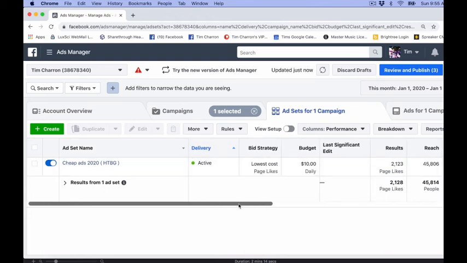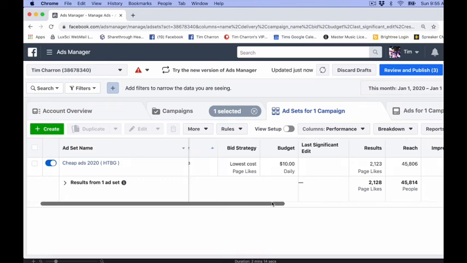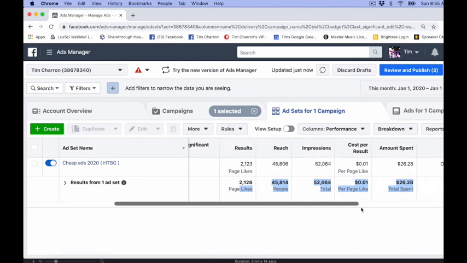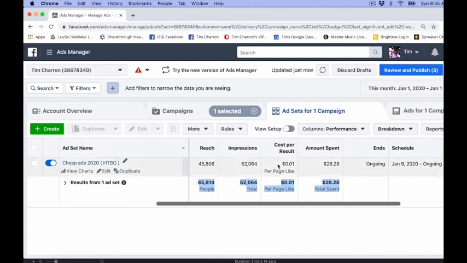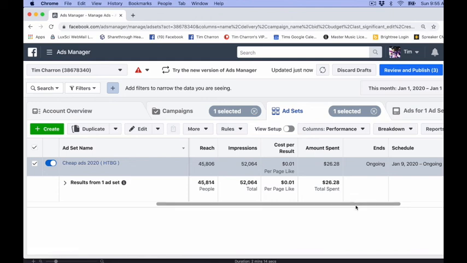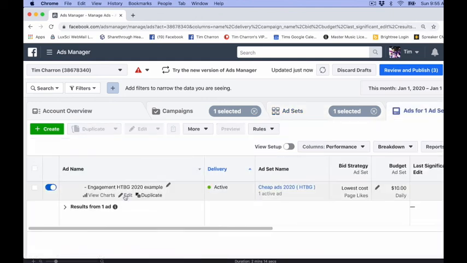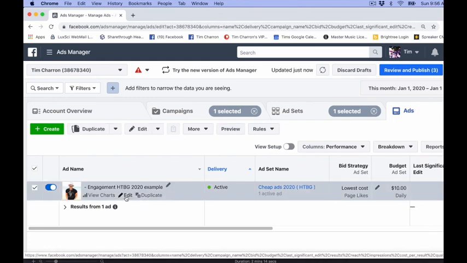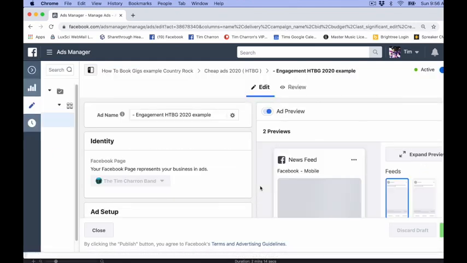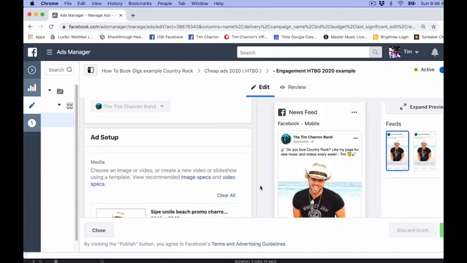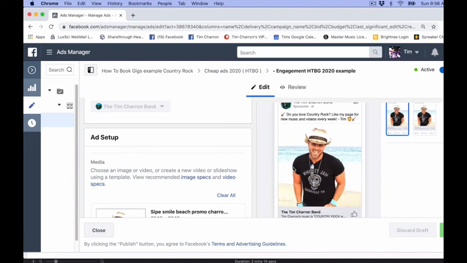This is when you get into this more. There's my daily budget, $10, results, reach, impressions, amount that you're paying per like. This whole thing, and then you can click on here and you can get more info. You can go in and edit, and you can look at the ad. So again, this is how the ad looks. This is why it's so important to define your genre. Do you love country rock? Like my page for new music and videos every week. Boom.